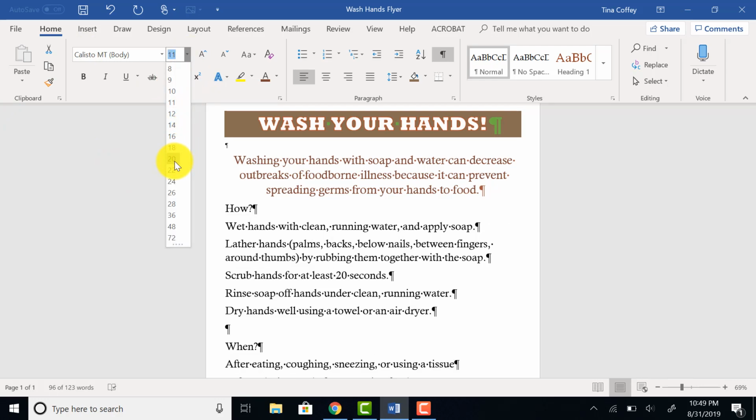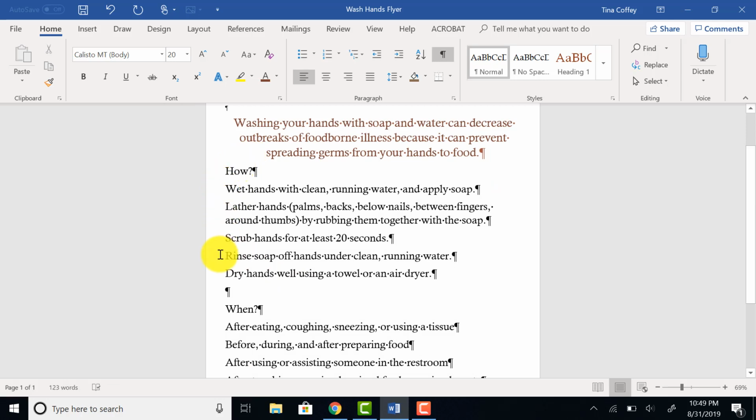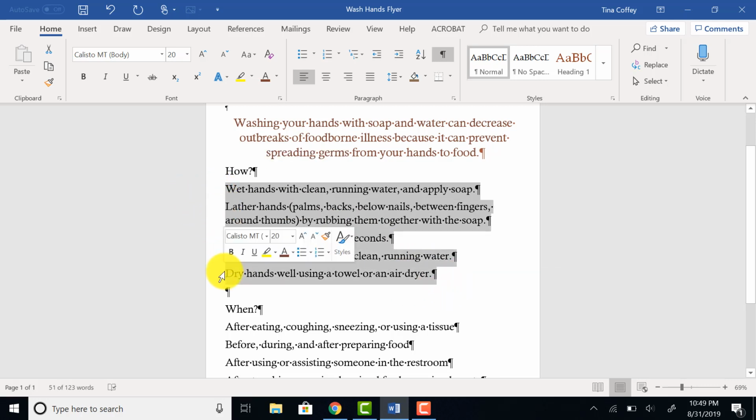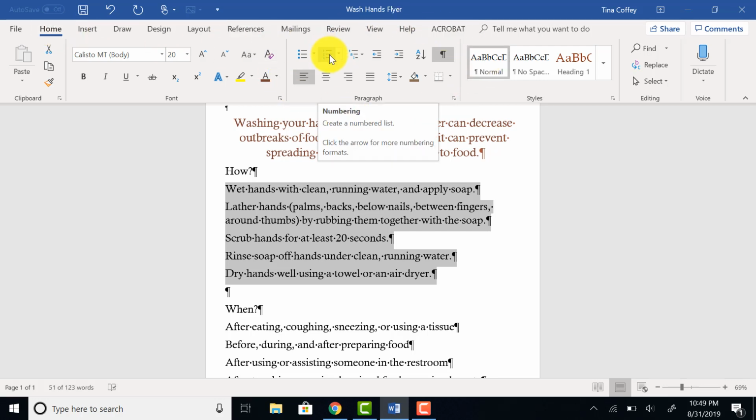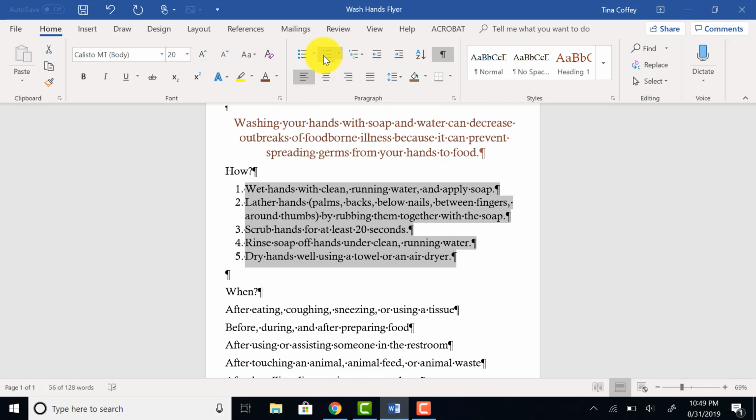20 points. Next up, I want each of these lines numbered under the word how. So if I click and drag through each of these lines, or I click with my right facing arrow and drag through, I can then apply a number list. So to find numbering, it's in the Home tab in the paragraph area, and the button is called Numbering. So I'll click on that. It automatically numbers each of those lines.